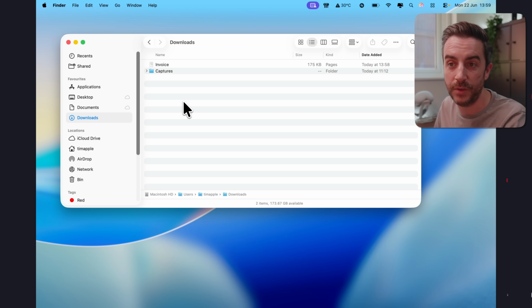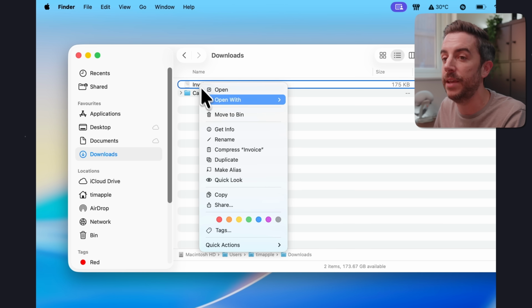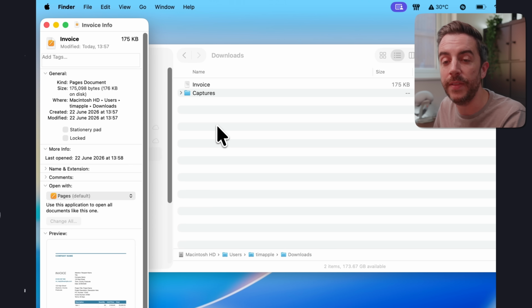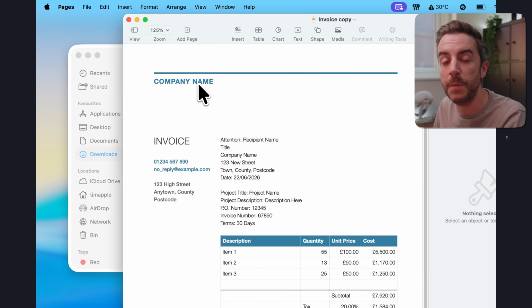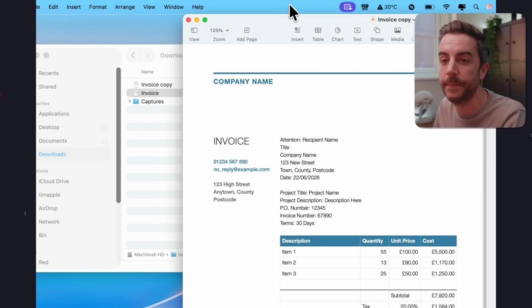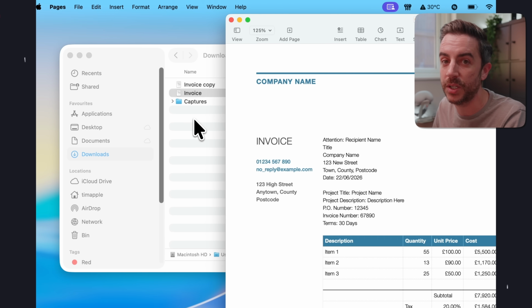So here, for example, I've got an invoice document that I want to protect. All I need to do is right-click on the file that I want to protect, then select Get Info from the contextual menu. In the Get Info window that pops up, you'll see a checkbox that says Stationery Pad. Tick that box, and from now on, whenever you open that file, your Mac will automatically create a copy for you to work on. You might not notice it at first, but if I move this one out of the way, you can see it's made a copy and opened it. This means it's left the original perfectly untouched. It's a brilliant way to ensure that you always have a pristine master copy.